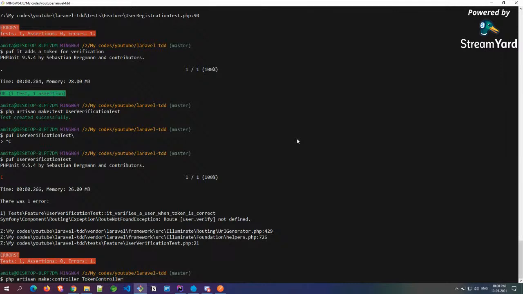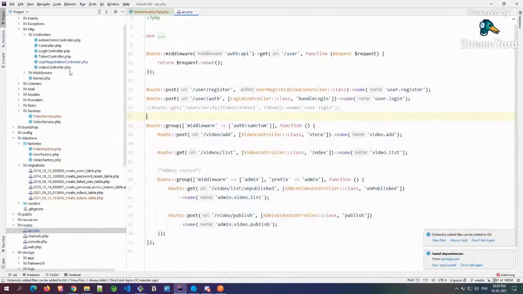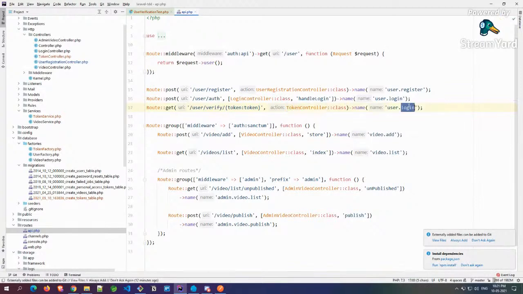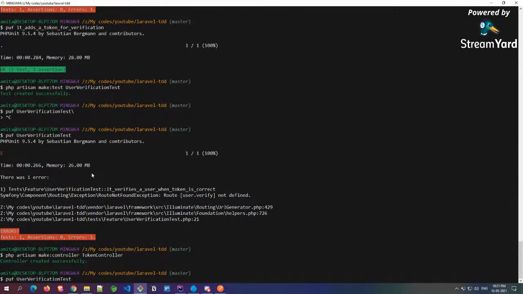I could have done verification, but no, that's fine. I think this will also do. So we have a token controller over here. Controller class, simplify, user verify. Okay. So at least our error should change, should give something new.